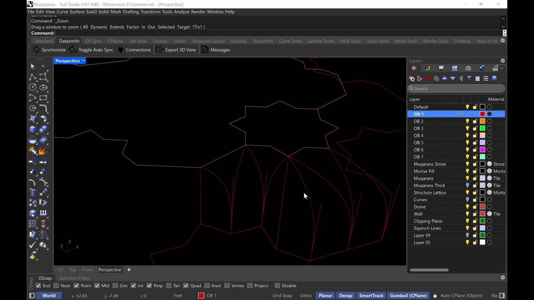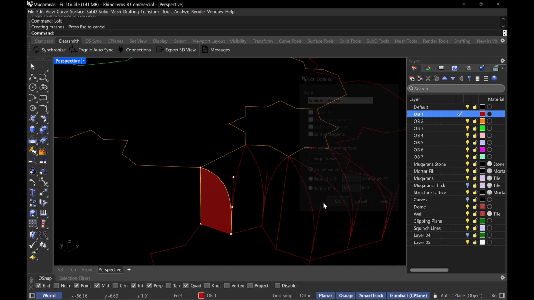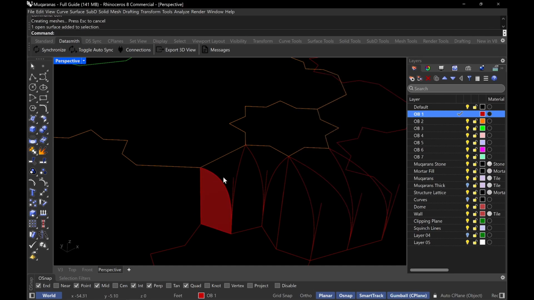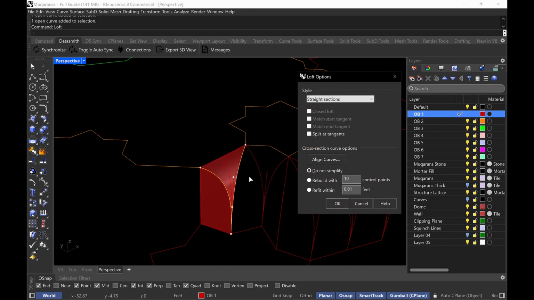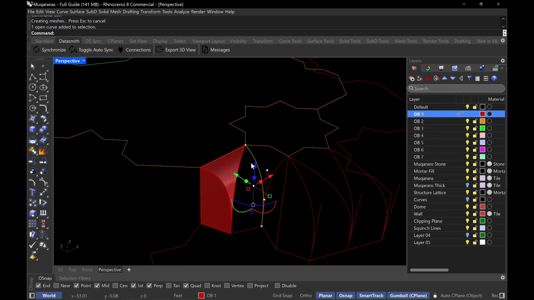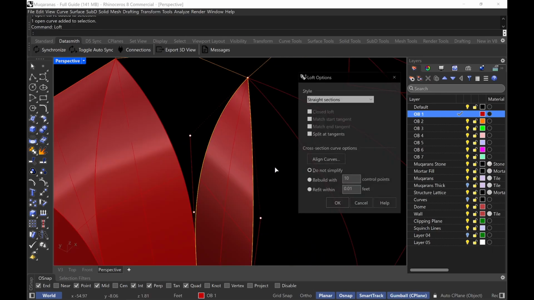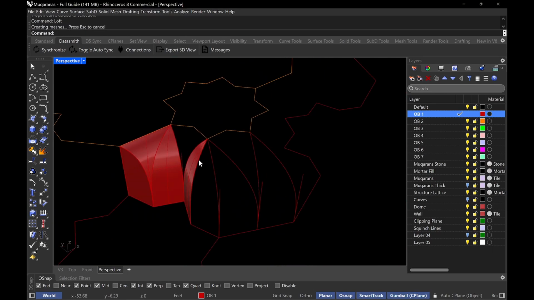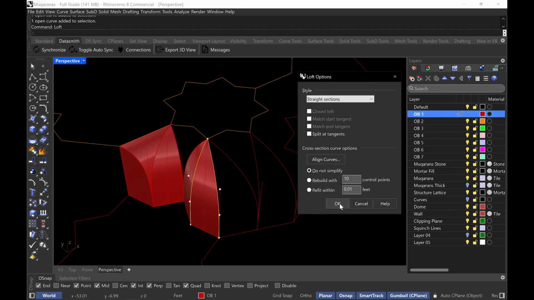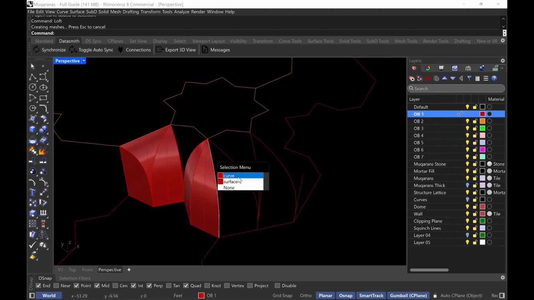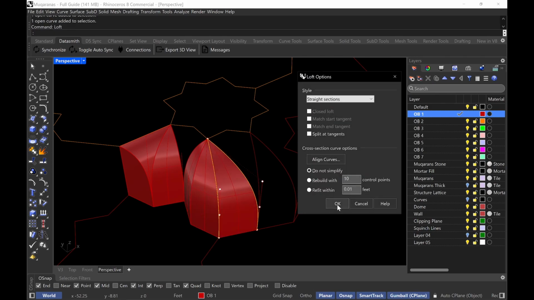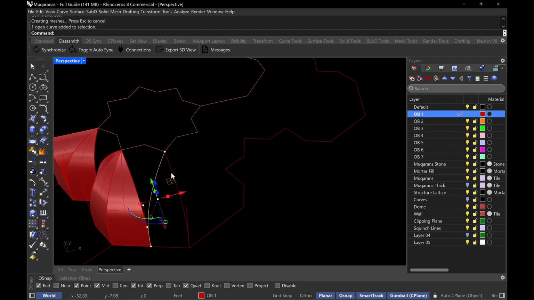Okay, and then once you do that, you can just start to loft, right? So I can loft this to this, right? And I can loft this to this, okay? I can loft this to this, okay? I'll show you what you can do here. You can loft that to that, loft this to this, right? Loft this to this, loft this to this. Okay.